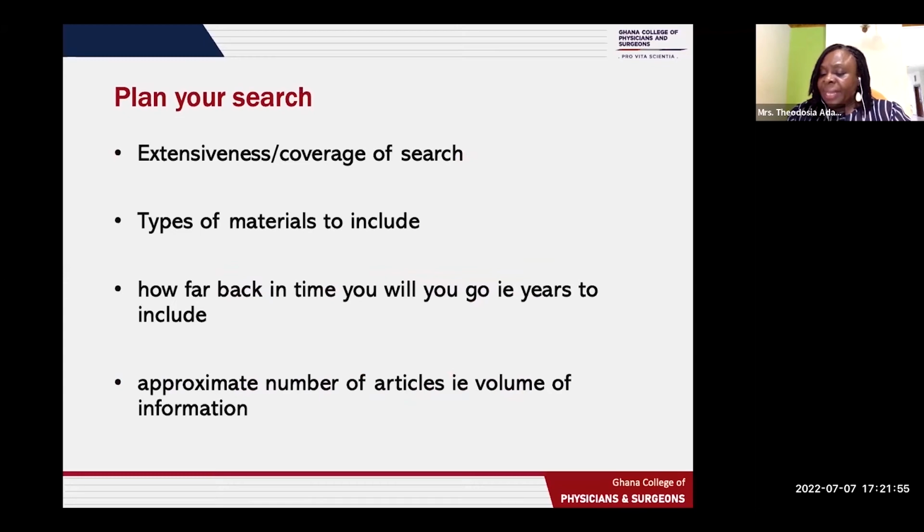The next thing under search preliminaries I'd like us to talk about is planning your search. For many of us, students or residents doing research, I would like to suggest that we just go to the database, type in our research topic, and whatever we find, we look through it and then we use it.